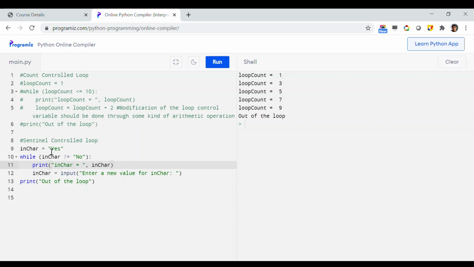So in the first iteration, the value of in char is yes, which of course is not equals no. It is just the opposite. So it will print the value of in char, which is yes, and after that it should prompt the user to enter a new value for in char. So let's see whether that happens or not. Well, that happens. Now it is waiting for the user input.